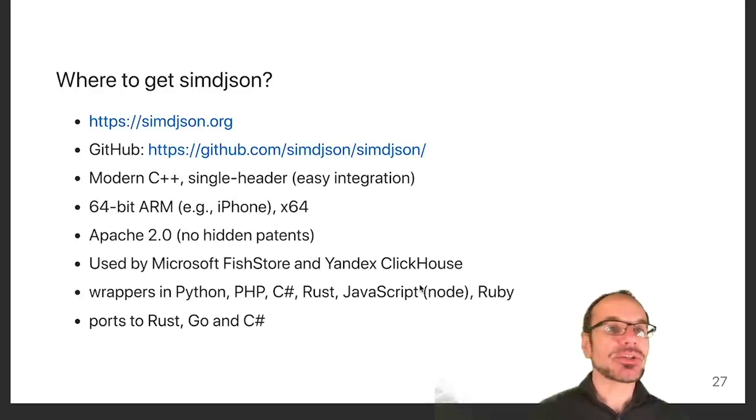It's used by a Microsoft project. It's used by Yandex, ClickHouse, a big database by the Russian giant. And it's used by lots of other people as well. There are wrappers in Python, PHP, C#, Rust, JavaScript, Ruby. There are ports in Rust, Go, C#, and we think that it's quite ready to be used in production for people who really want to process data at the speed of their disk.